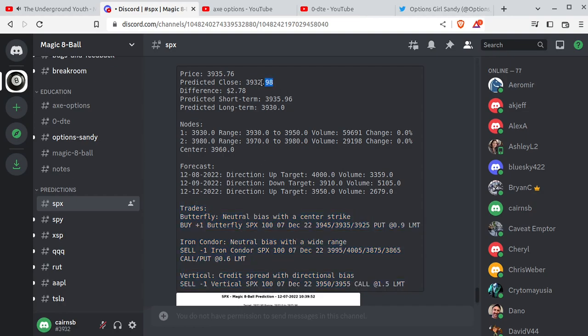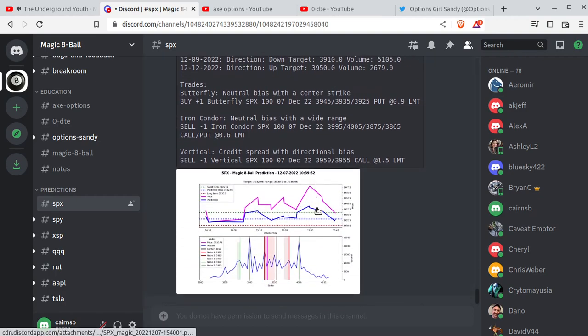We have got a predicted close of 39.32 and the price is 39.3576 with a difference of $2.78. So not really a huge gap. We are entering a little late, as luck would have it. Remember, the magenta line is the price, the blue line is the predicted.